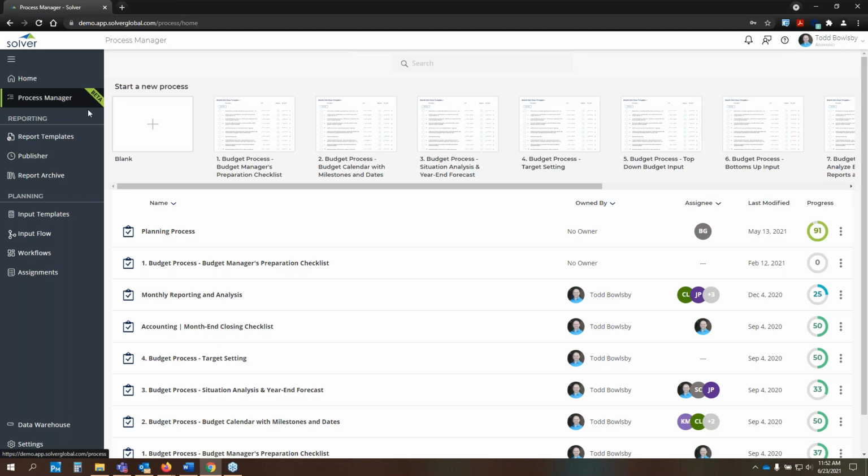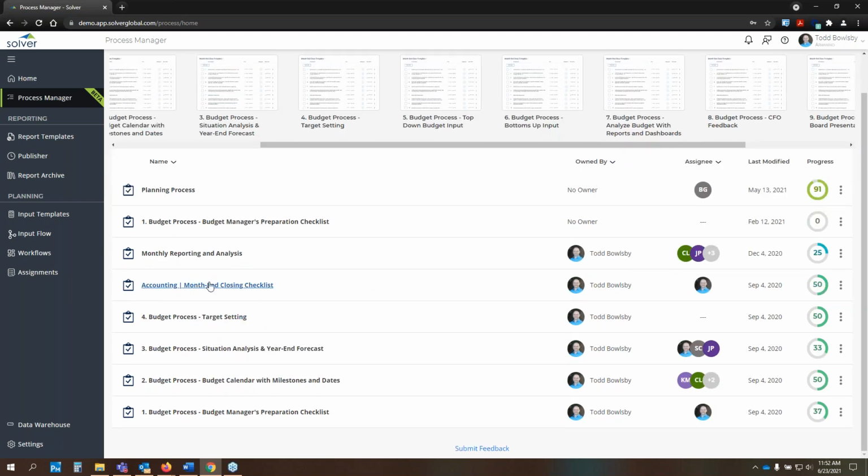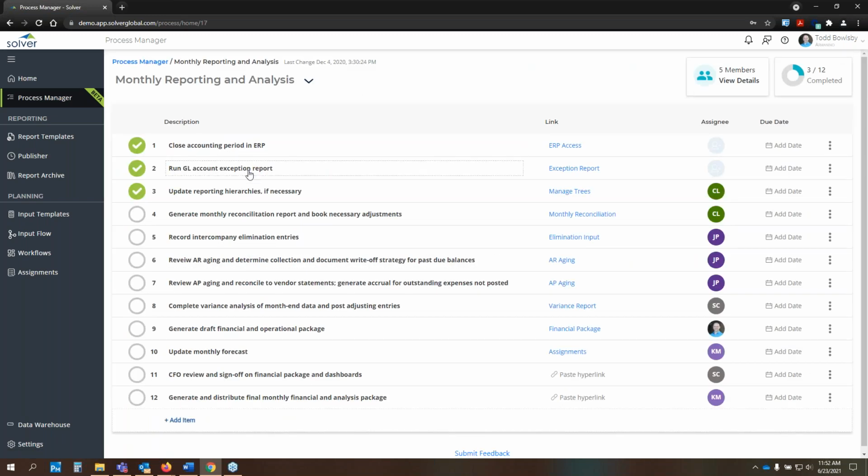And then last but not least, because I know we're running short of time here, this process manager is really cool. So there are a number of templates that you can use. I think there's something like in the neighborhood of 9 here that you can start using. So it gets you kind of started, but they're super easy to configure. You can see I've created one to even use as a month-end closing. But a great example here is a monthly reporting and analysis where you're just kind of going through.